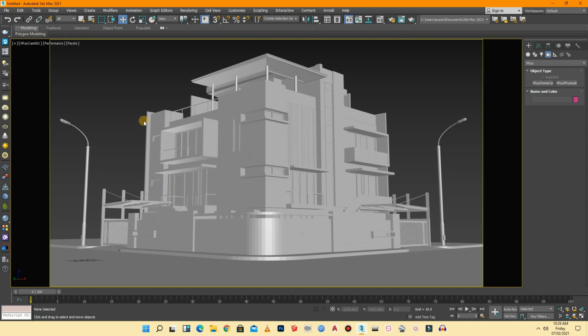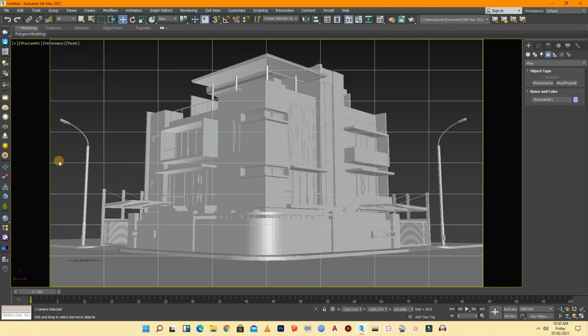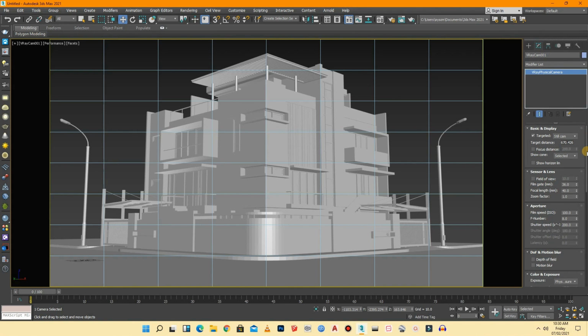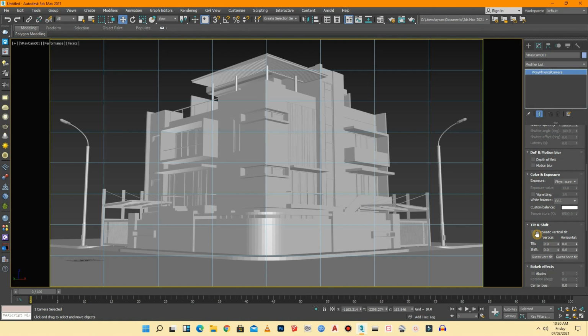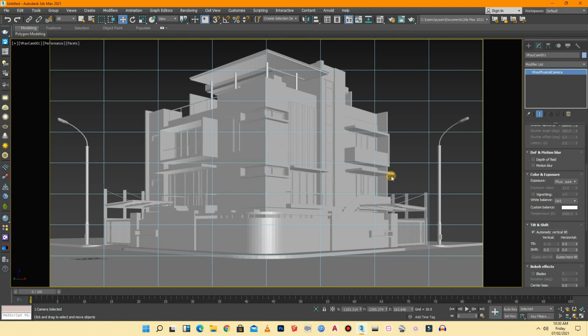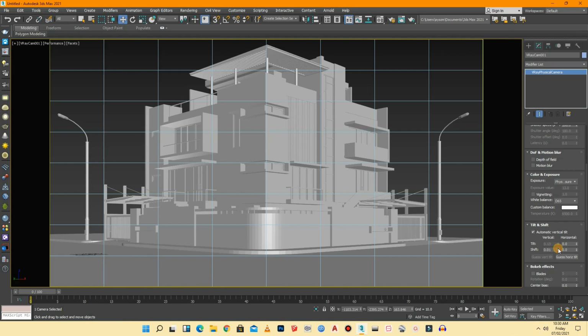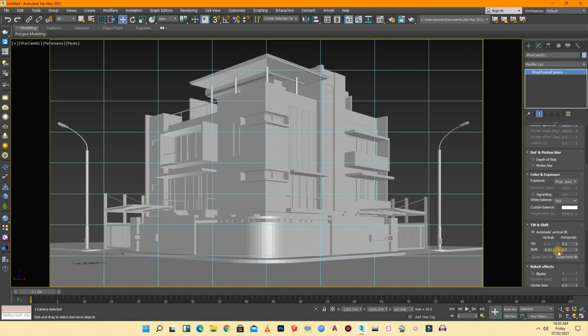Now you can see the vertical edges of the building are not right angled and it looks kinda tilted. To fix that, select the camera again, go to the modify tab, scroll down and find tilt and shift. Here select automatic vertical tilt and the view will straighten up. It's not a necessary thing to do, rather a stylistic choice. In the tilt and shift option, you can also shift the camera up and down or left or right. That's all we need to do for camera settings, nothing else.